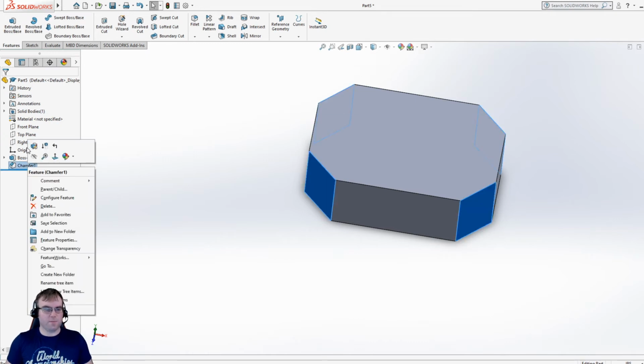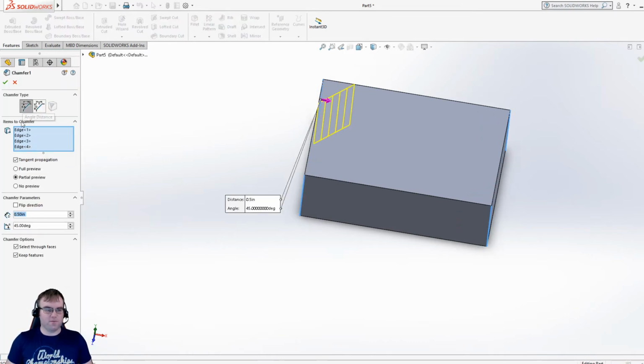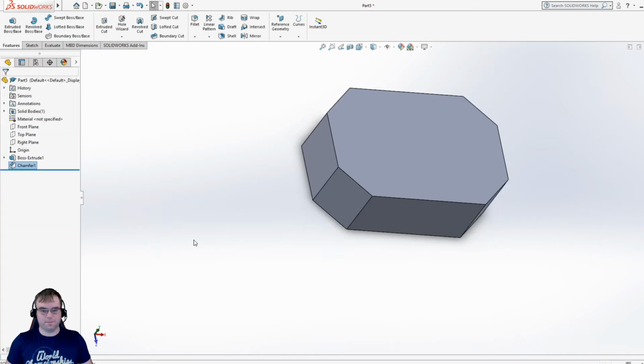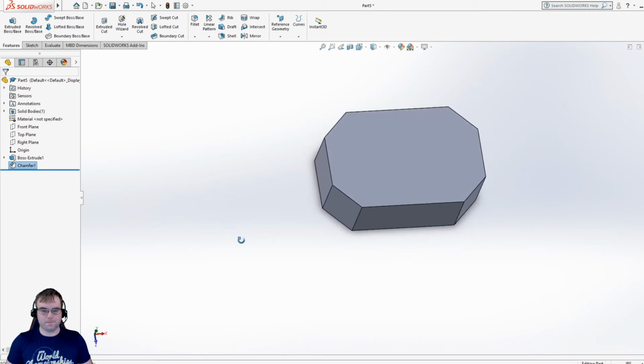Now, if you notice up in the upper left, there's some different kinds of options that you can select. So I can select this right here, where I can set the two distances. Or if I want to give it an angle and one distance. Like so. But I'm going to leave it at 45 for now. Okay.